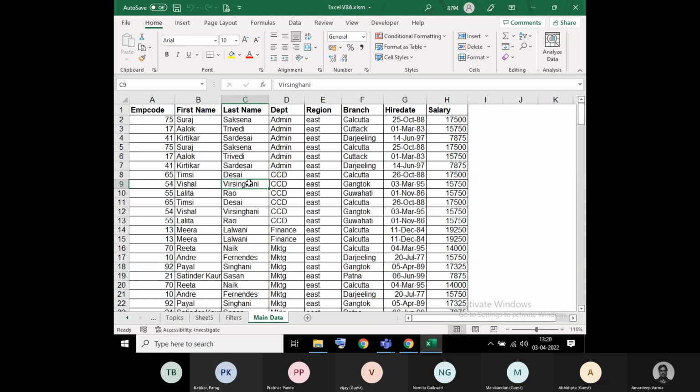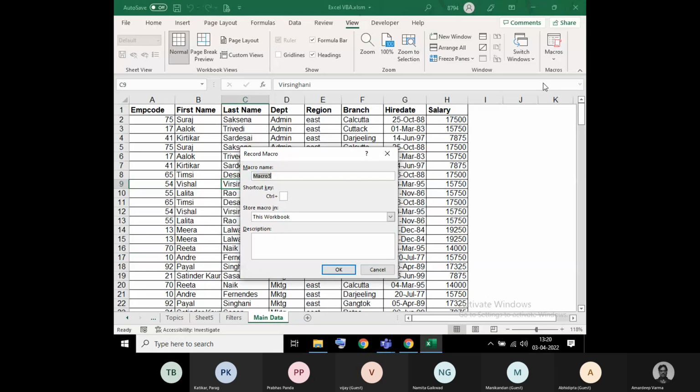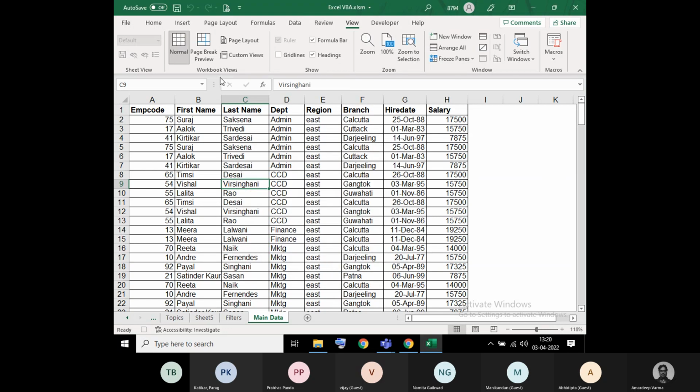Record a macro for generating the pivot table. So I am in the main data. I'll go to View, Macros, Record Macro. I'll give the name as pivot report. And I'm giving a shortcut key, say Shift P, click on OK. Now the recording has started.